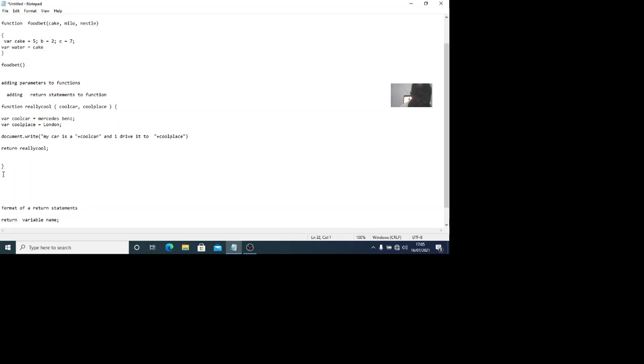That is what I explained to you previously. Okay. Good. Now I've included a return keyword. Then I say return really cool. Really cool, what is really cool returning? I've used the keyword called return. When I've written return really cool, here is printing the information called document.write: my car is a cool car and I drive it to cool place. But cool car here has the value of what? Cool car here has the value of Mercedes Benz. Okay. And cool place here has the value of landing.